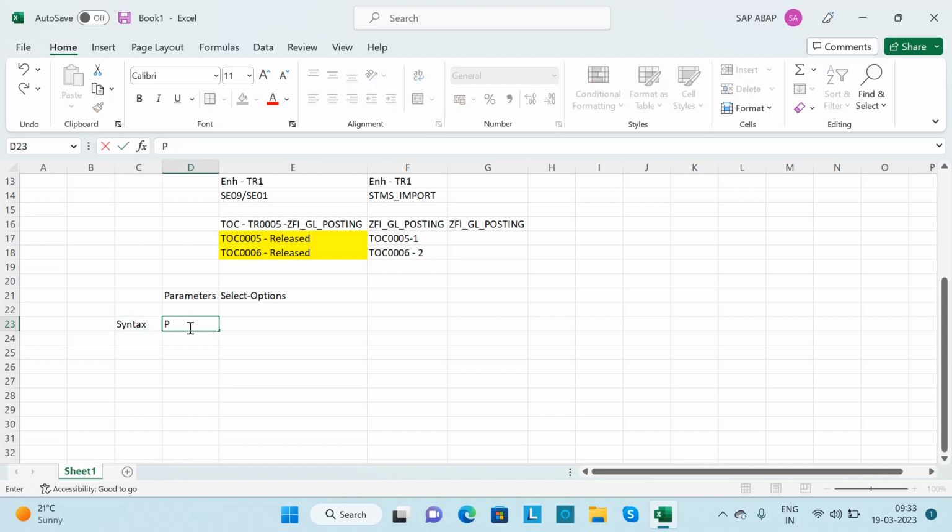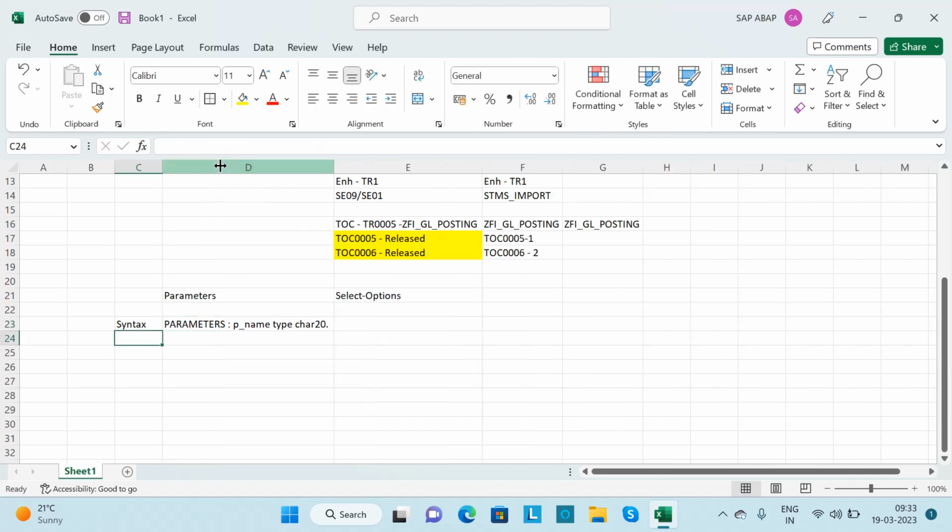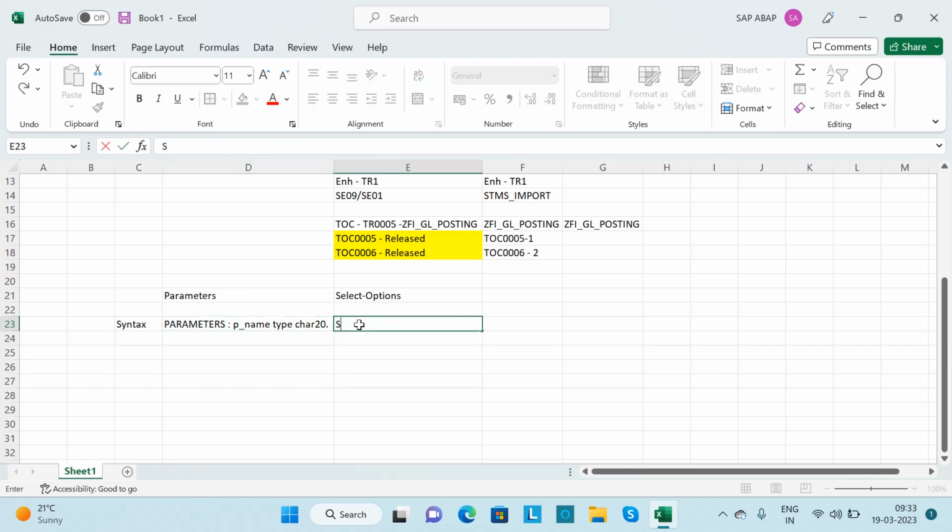Syntax: parameters colon p underscore name, suppose type char 20. Okay, this is the syntax for parameters. But for select options, what is the syntax? Select options colon s underscore name for, we can give anything, char 20.